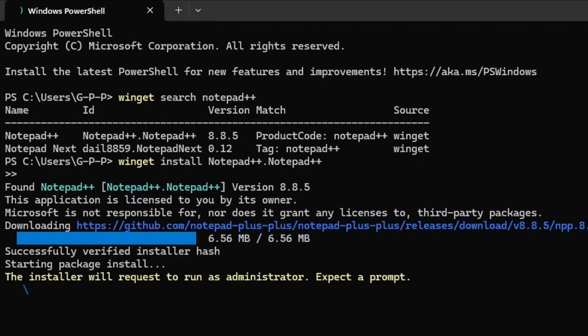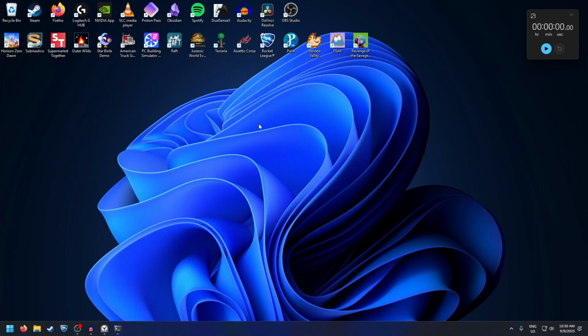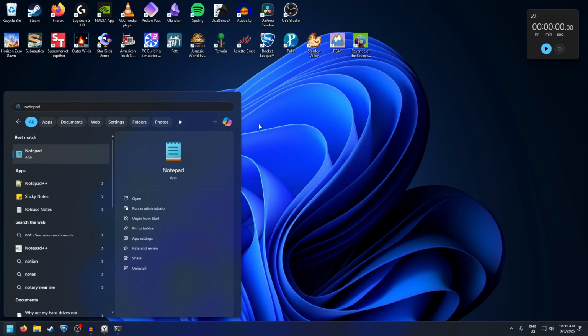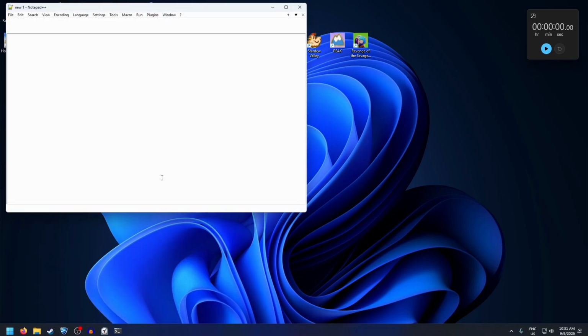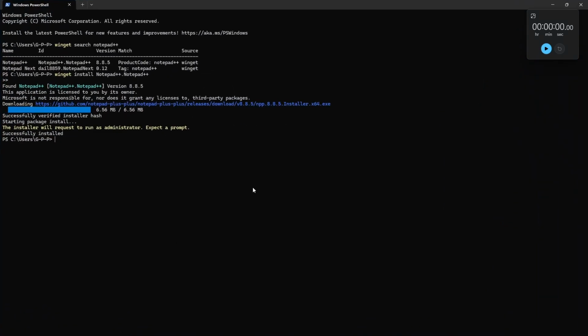And we'll click this right here, and Notepad++ is installed. And if we search it, Notepad++ right here, we can open it. So that was significantly quicker than the other thing.